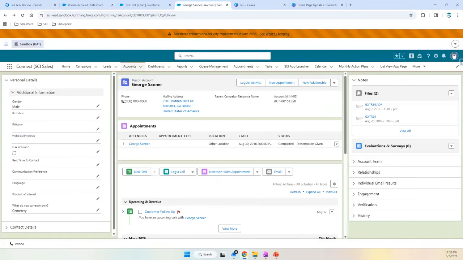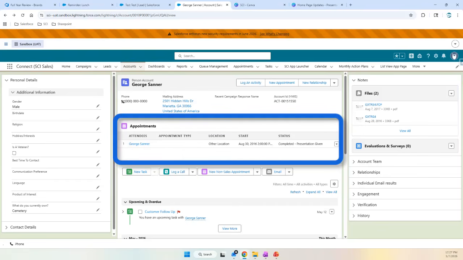Now let's move into the redesigned account page. Much of the same design philosophy from the lead page carries over here. Cleaner organization, reduced clutter, and improved usability. The biggest change is within the center panel. The appointment component has been streamlined to simplify visibility into scheduled engagements. One key enhancement is that we've removed the appointment end time from the display and now focus only on the appointment start time, making the information easier to scan quickly.